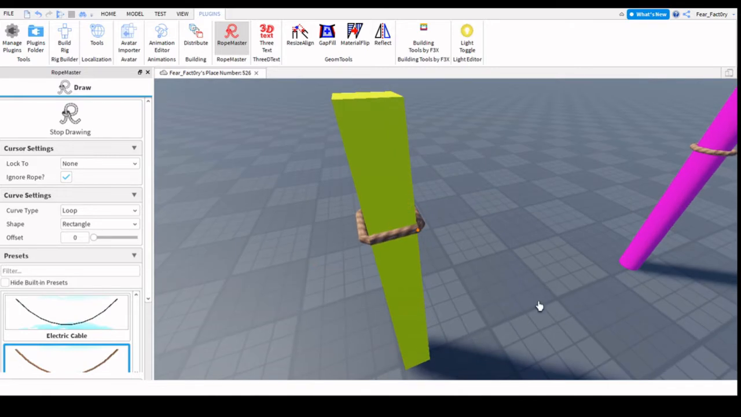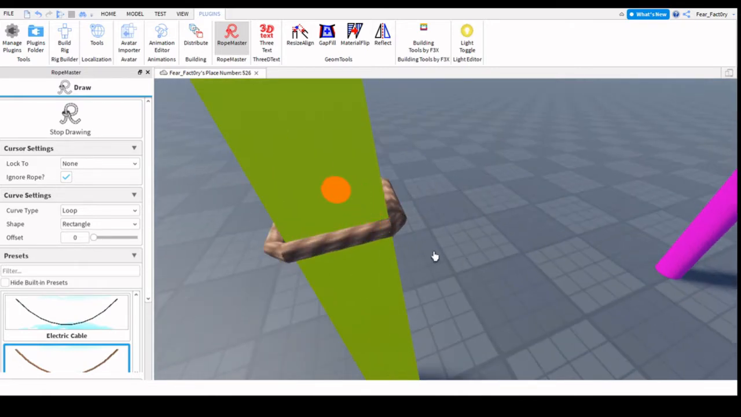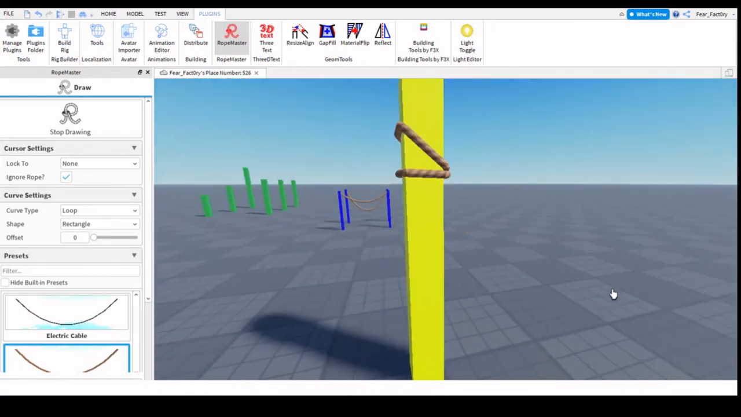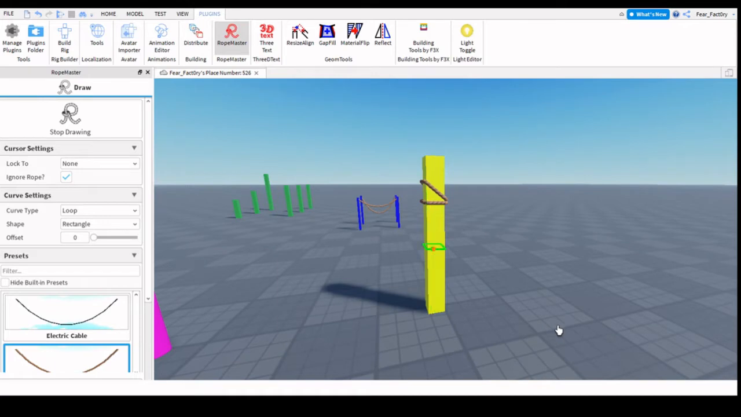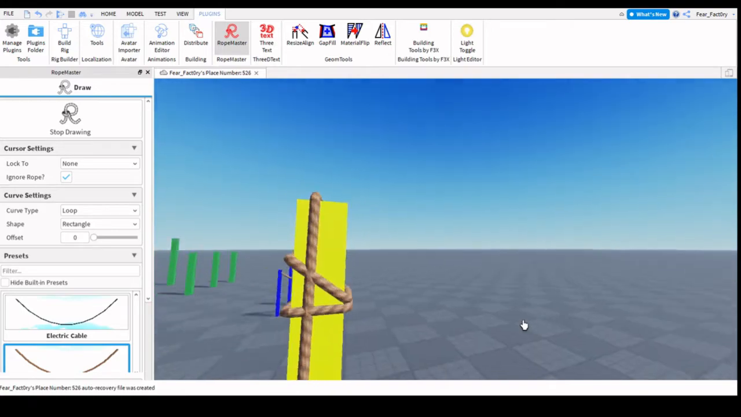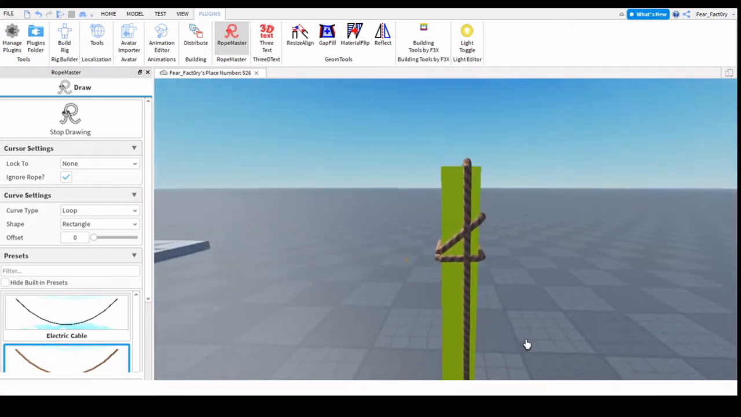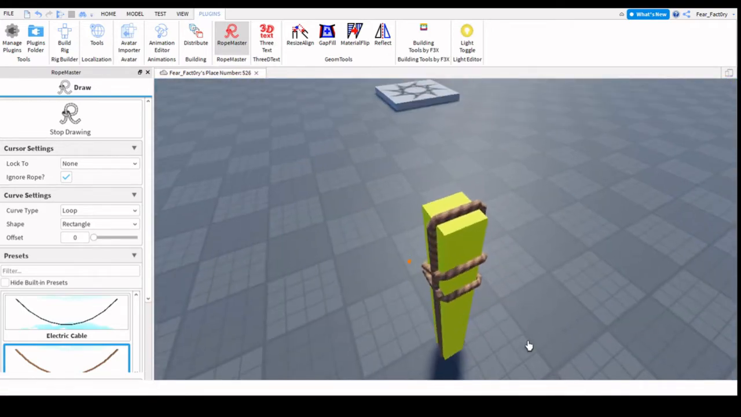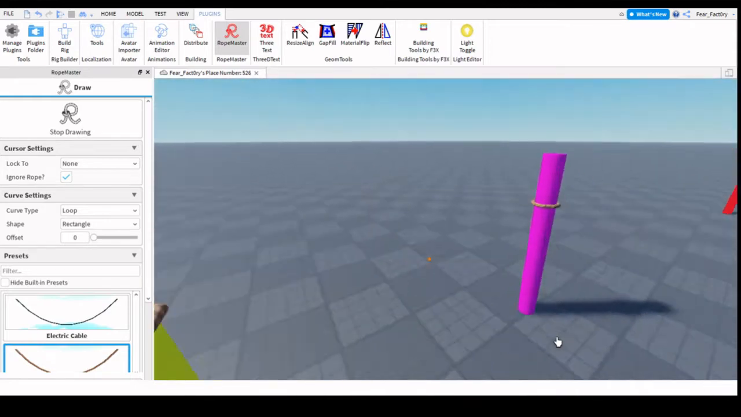It configures to the shape of what it's trying to go to, so you could have one at a 45-degree angle, or one that wraps all the way around like this. I think this is really cool. It genuinely is convincing the way it's shaped up.